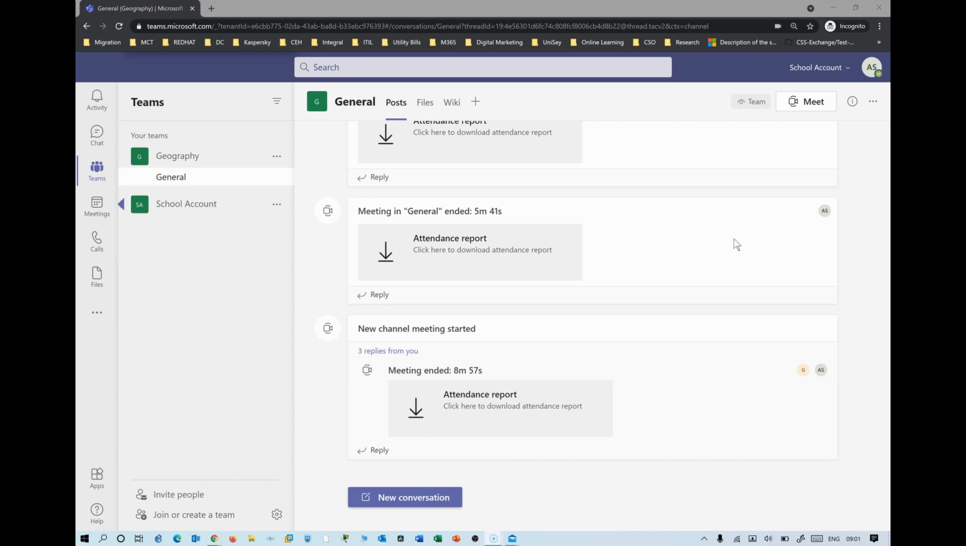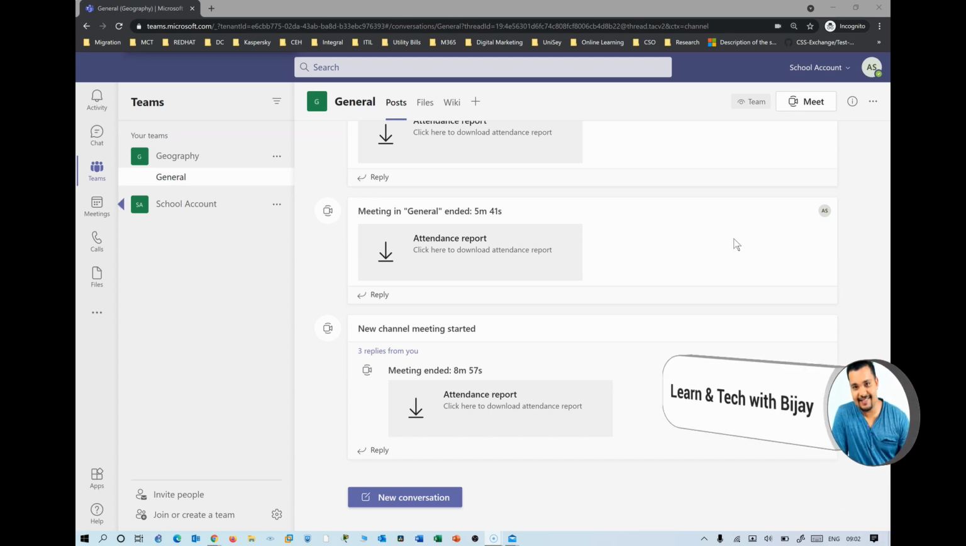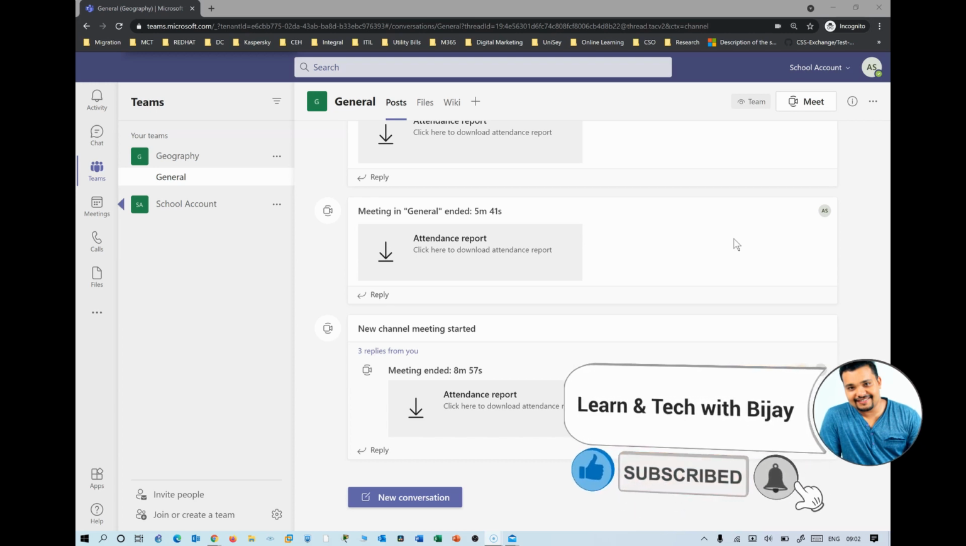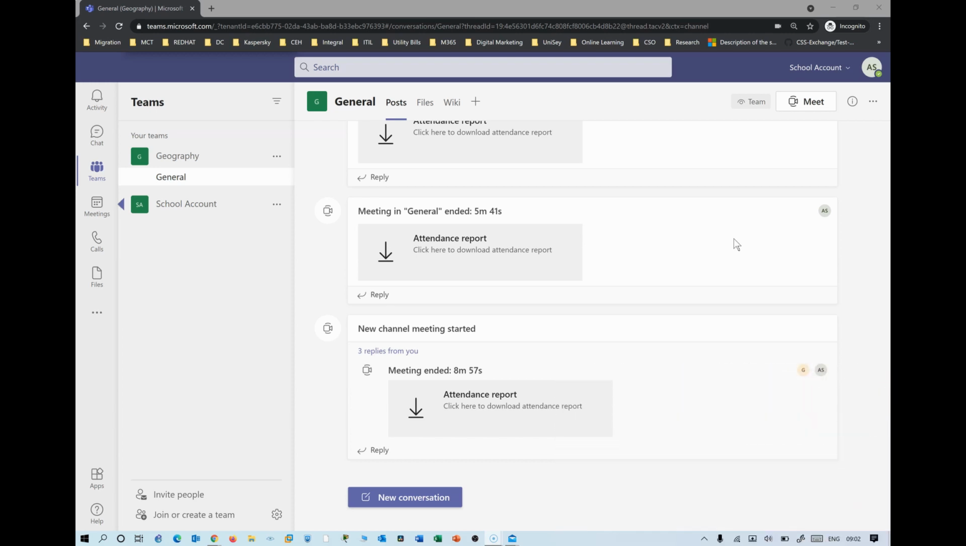Either way, it works. So this way, a student or a participant who doesn't have an account linked with Teams or Microsoft 365, they still can access a meeting and be part of a class or can be part of a lecture or a meeting.